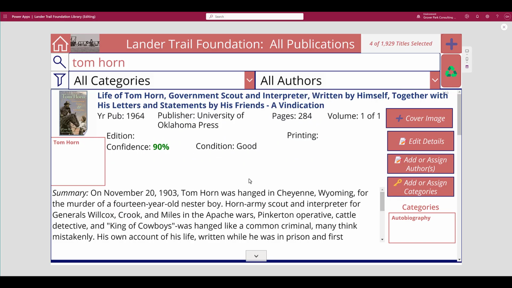And as I worked with that, I became convinced that although it's not the same as what I would do in the Access world, it seems to be a more effective way to do it here. So I'm going to show that to you. I have pulled up again one of the 4 books on Tom Horn, and I'm going to edit it, and then I'm going to save it and show you how that works.